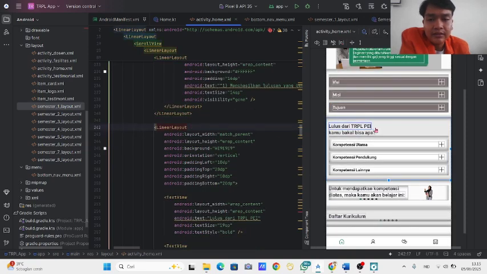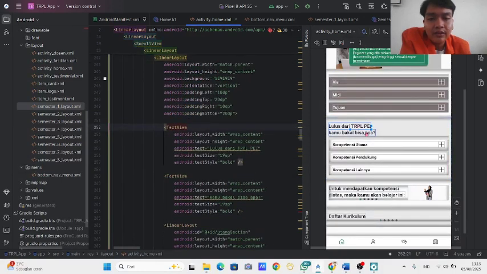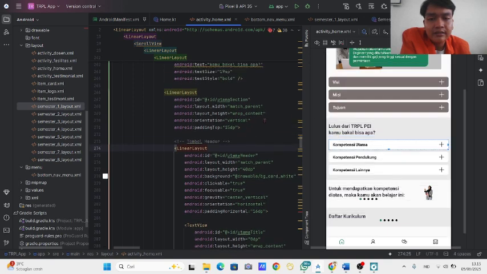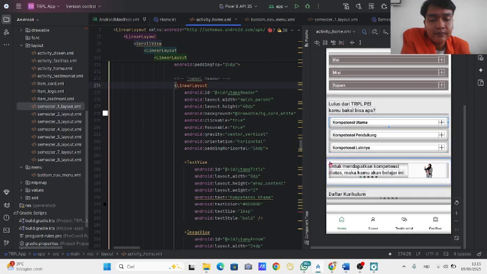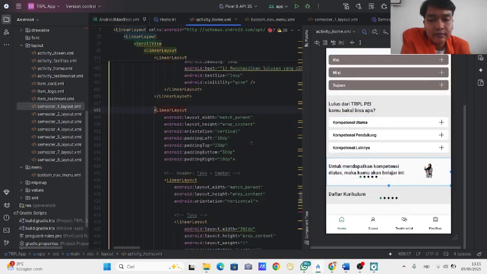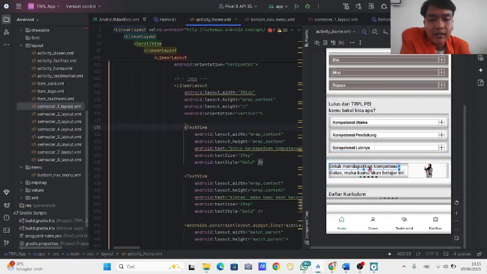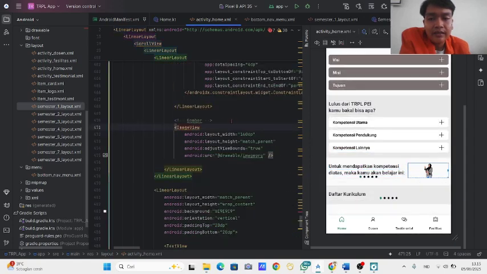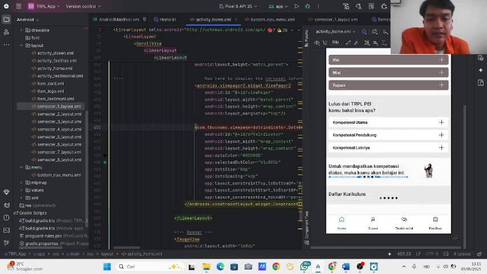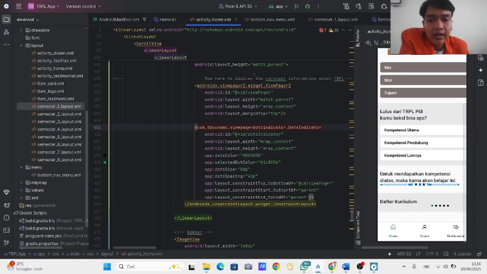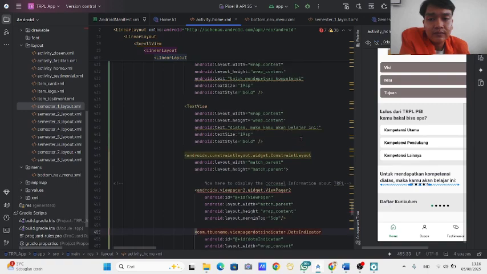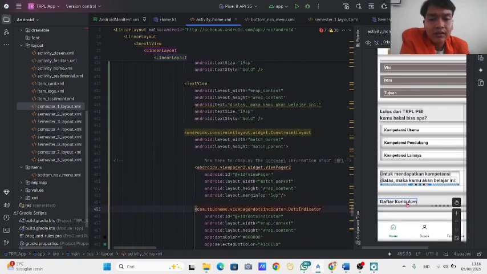And then we use linear layout, text view, and this is the same as the previous button. Then it is text view and image view, and then the dots indicator is used, and view pager 2 to display the carousel information about TRPL.